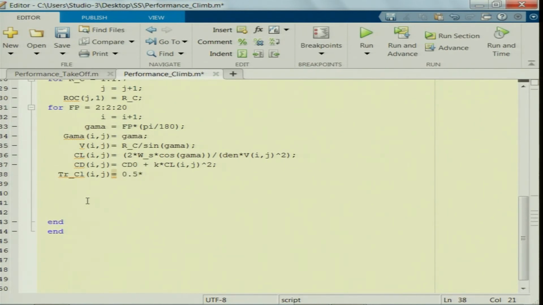which is half rho V square S, where S is given, times CD of i comma j, which corresponds to that particular velocity and CL. That CL of course depends upon V and gamma there. So it is half rho V square S times CD plus W sin gamma. Okay. So, this is the thrust required.